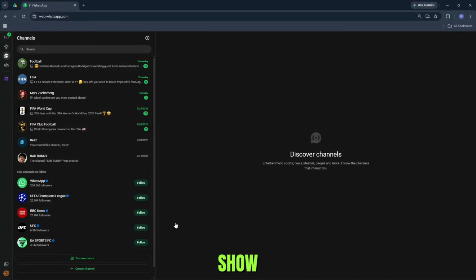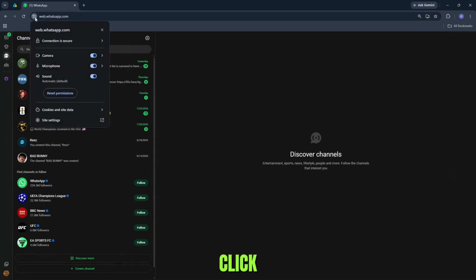In this guide, I'm going to show you guys how you can fix can't call on WhatsApp Web. First thing you should do is check your browser permission. For that, click on this icon. Now ensure you have toggle on for these options, camera and microphone. In case it is disabled, enable it.